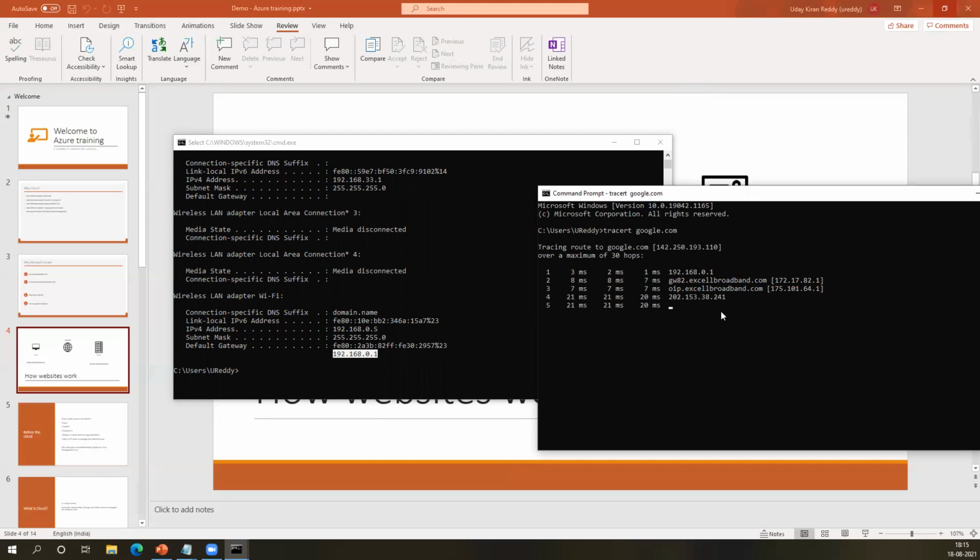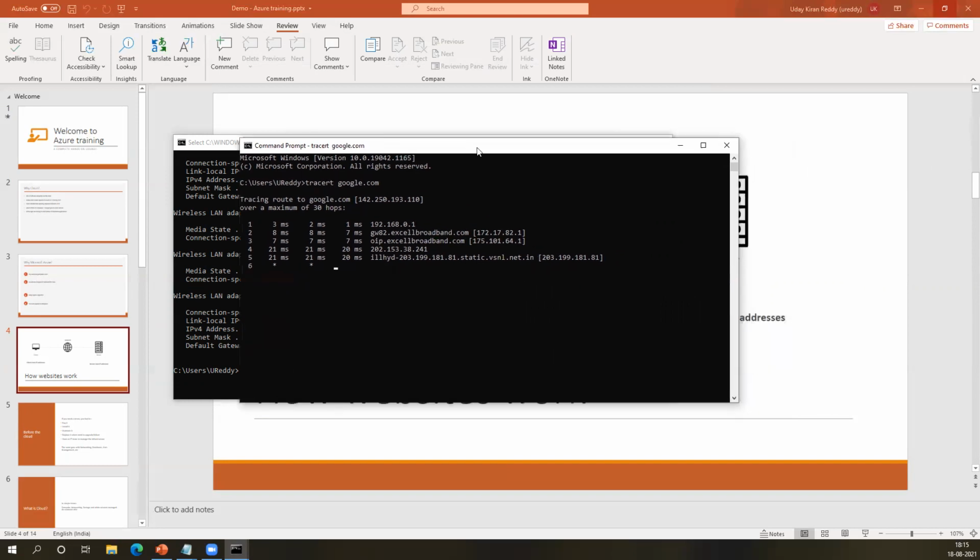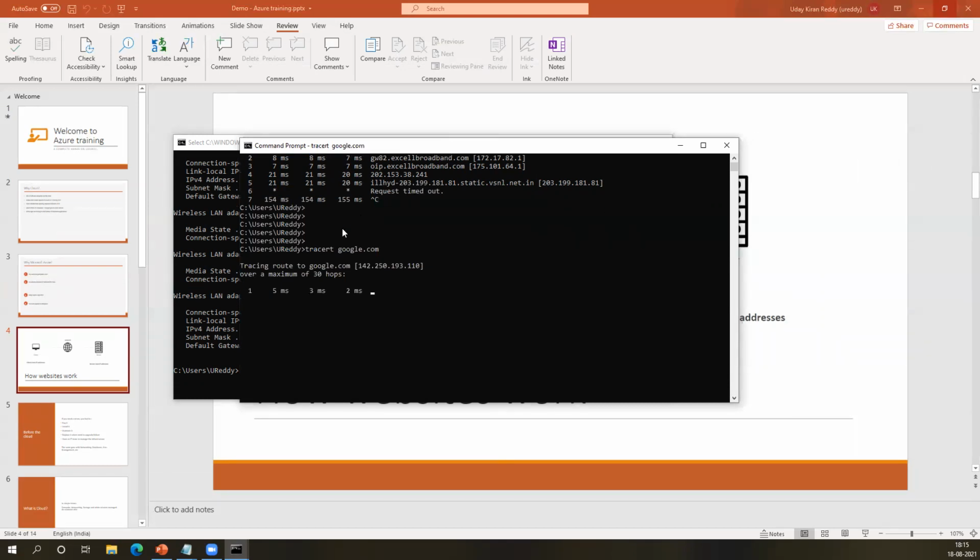Understood? And from there it is going to some other DNS servers. Somehow the request timed out because of the internet connection.